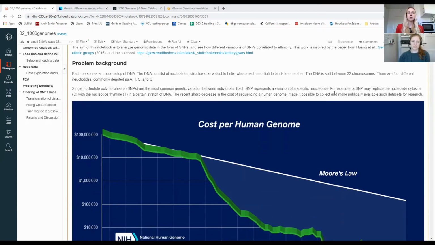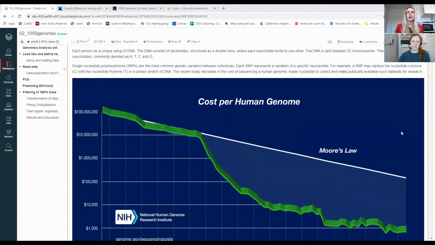As we know, each person is encoded using DNA. DNA is a structure of nucleotides, organized into a double helix. Each of us has 22 chromosomes, and this DNA is made out of 4 nucleotides denoted by A, T, C, and G. Most of the DNA is identical between human beings, and only a small proportion varies.